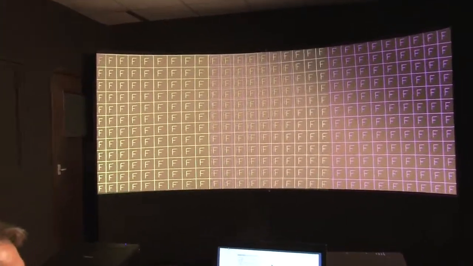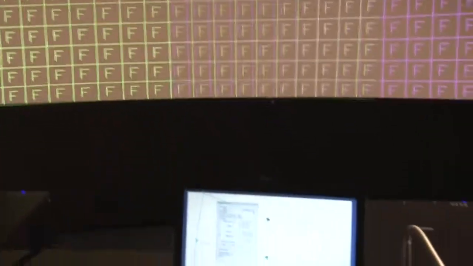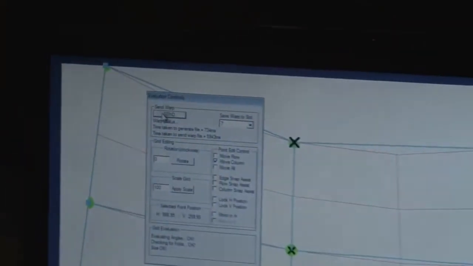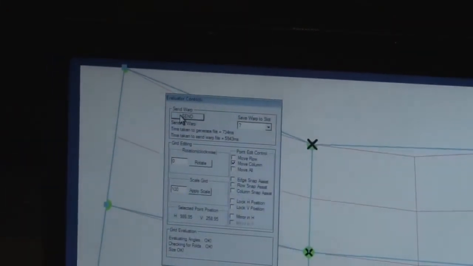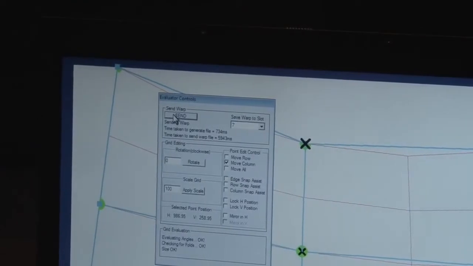At this point we're now going to move a whole column. So you see that we clicked on the move column feature, and that allows us to move a whole column of points so as to start to correct some of the linearity of the picture rather than change the absolute shape.